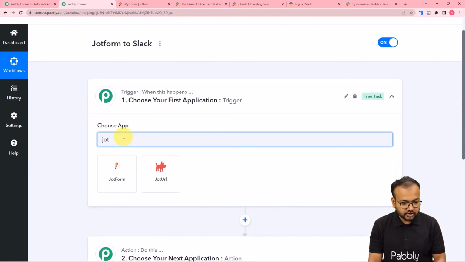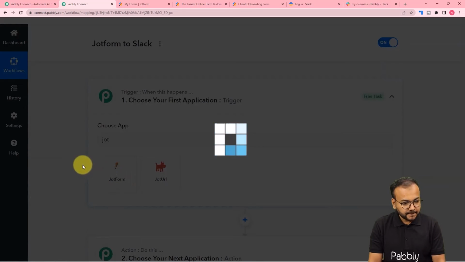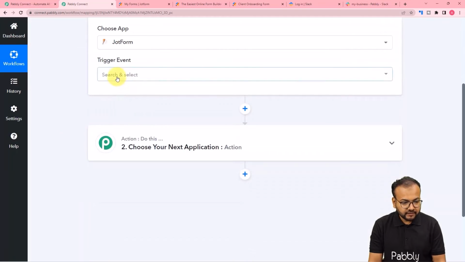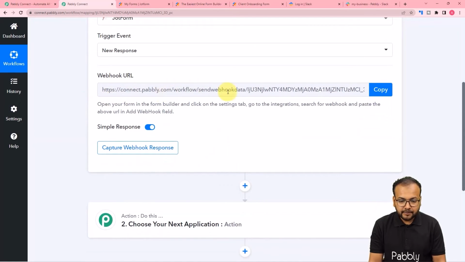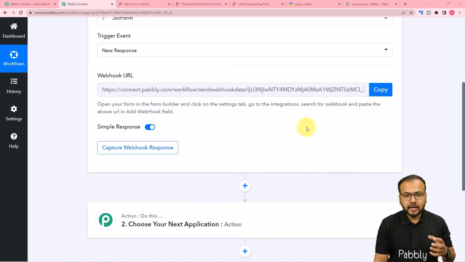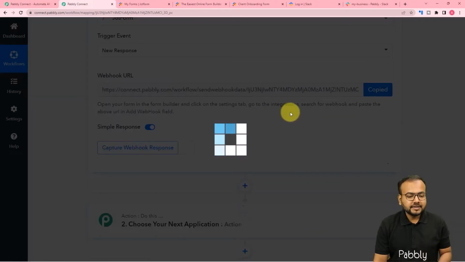So you have to search for Jotform here, select it, and the trigger event would be new response. And it will give you this webhook URL. With the help of this URL, we are going to make a connection with Jotform, and after that, we are going to capture the response of this connection. First of all, you just have to click on copy and copy this URL.